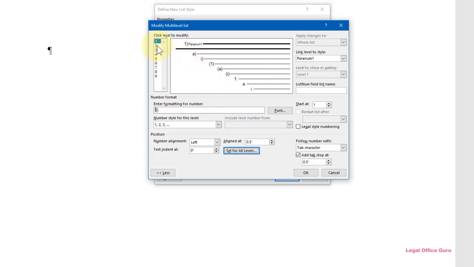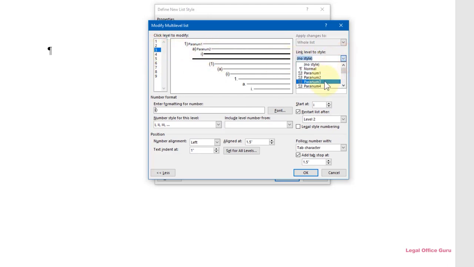I move on to level 2 of the paragraph numbering scheme and link that level to style Paranum 2, which in turn is linked to Outline Level 2 in the Paragraph dialog box. I make sure that Level 2 restarts its numbering after Level 1. I move on to Level 3 of the paragraph numbering scheme and link that level to the style Paranum 3, which in turn is linked to Outline Level 3 in the Paragraph dialog box as demonstrated earlier. And I go progressively through each of the 9 levels, doing the same thing over and over.